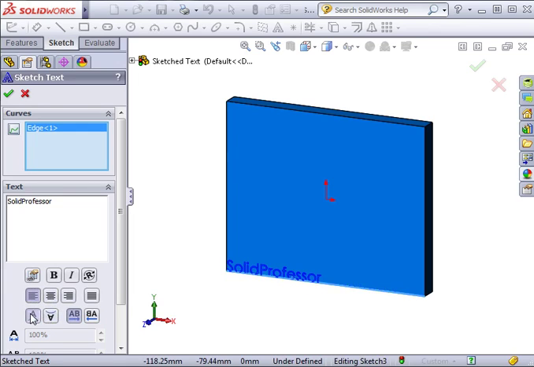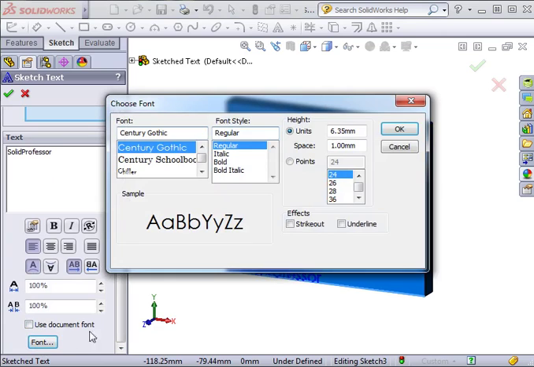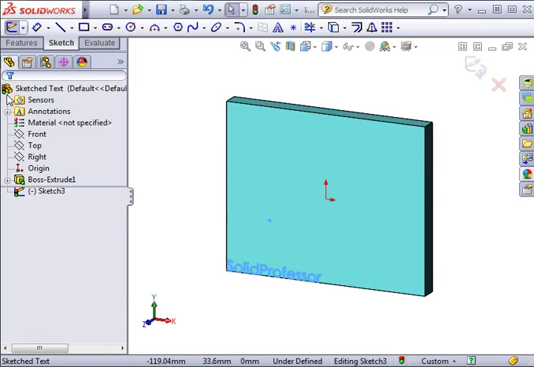If I don't want to use the default font defined for the part file, I can uncheck Use Document Font and adjust the size, spacing, or choose a different font. I can then create an extrude or a cut extrude, which I'll be going over in a later lesson, to give the text some depth.